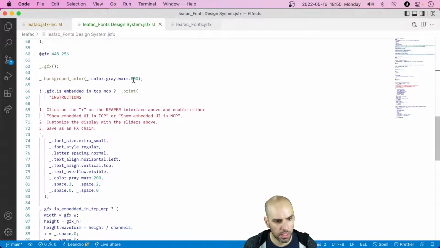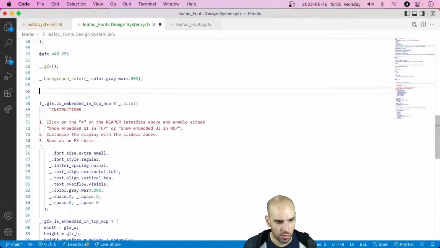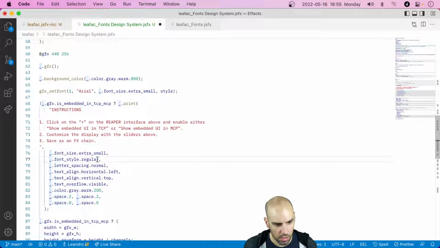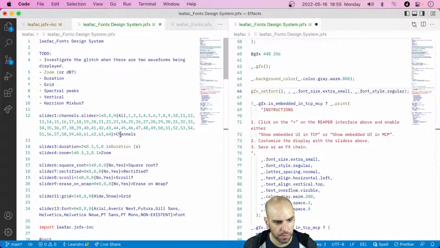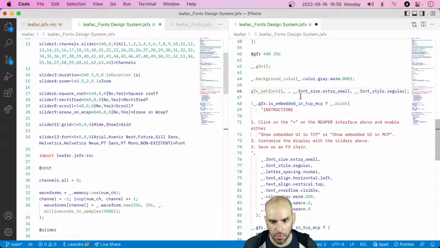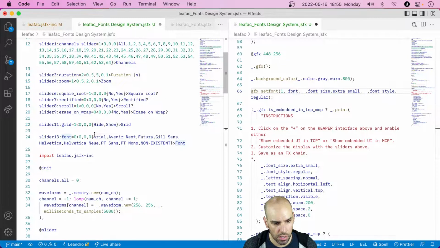And then let's find where we are printing instructions, which is right here. And then this is the index of the font. This is the size of the font, which I guess can be this size. This is the style, which can be regular. And then the font family. Previously, we didn't give an option for that. Now we are going to give an option for that. The option is going to be based on font in this case.